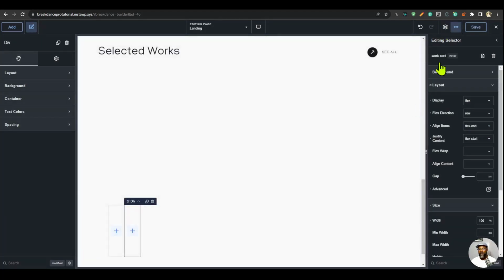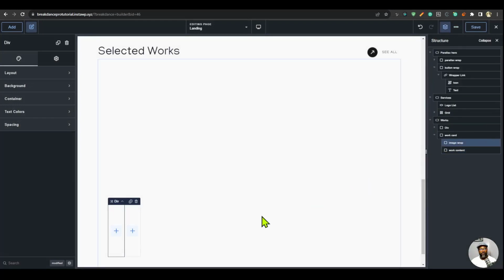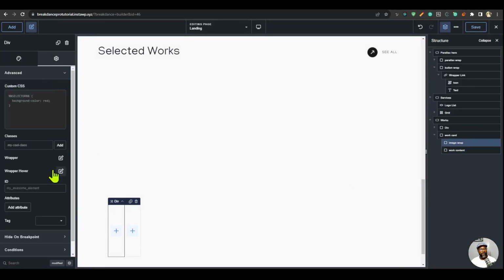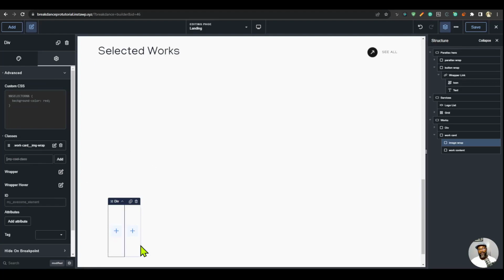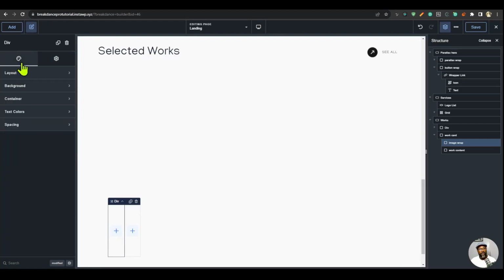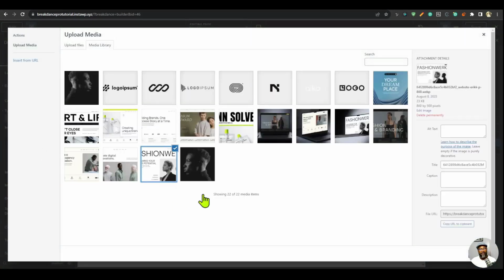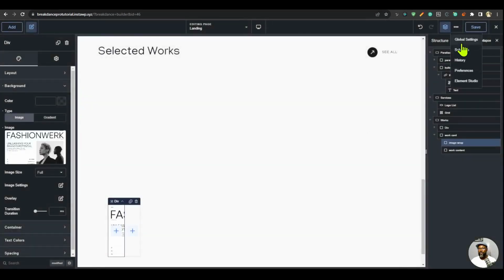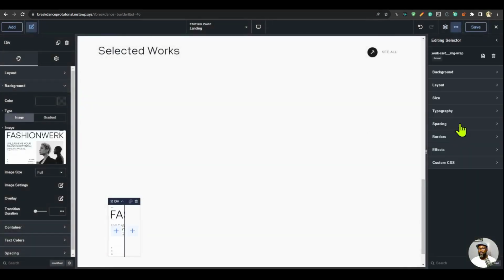I'm going to go out of here and I'm going to go to image wrap. For the image wrap, I want to give it a class. I'm just going to call it work card image wrap. And that class is going to allow us to control all the cards that have similar class in a single place. The only difference is we're going to give each of them a unique background image. So this one is going to have a background image. The background is going to be image, and then I'm going to select a background. For this, I'm going to go ahead and select this background, and then we're going to go to the selector, and then we're going to look for that selector.